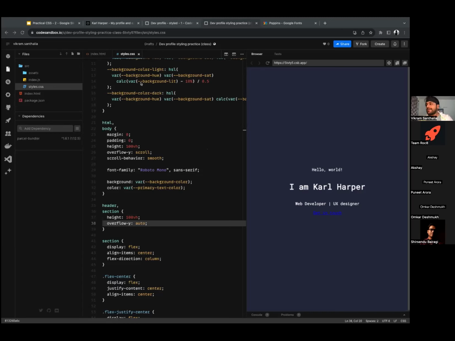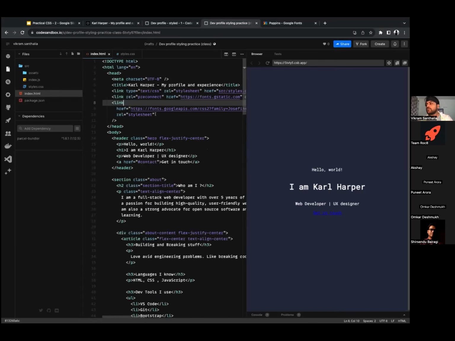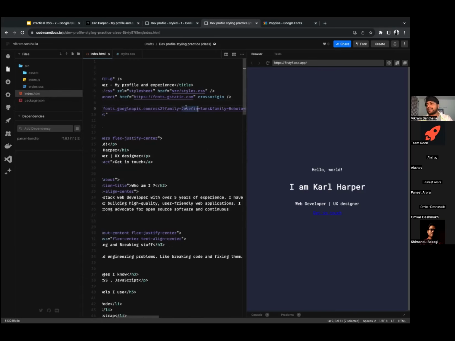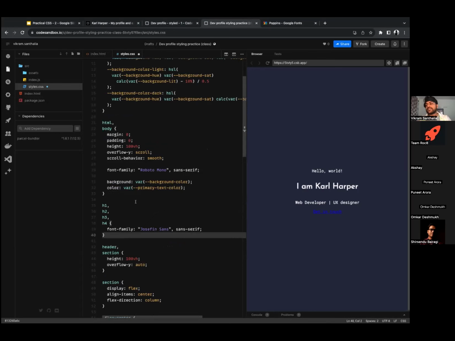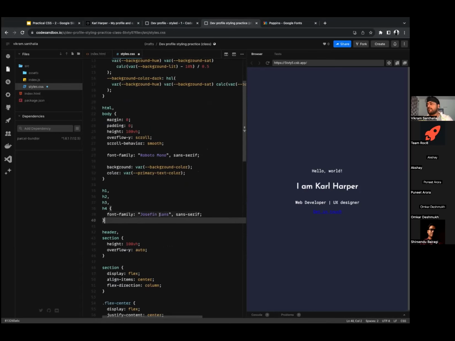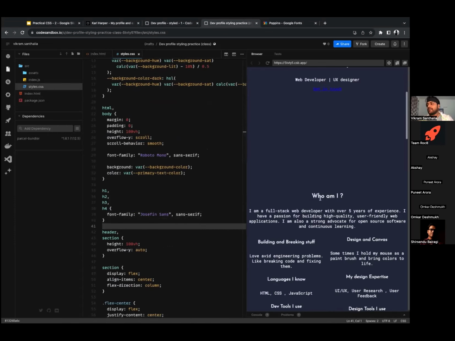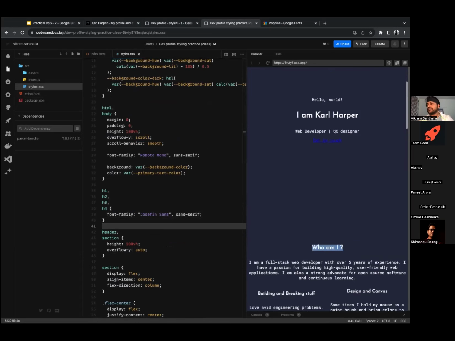Okay, so now I have given everything as Roboto Mono. But I have headings here in my HTML, and I want all my headings to be of the font family Josefin Sans. I added Josefin Sans for headings, so I'll quickly add that. All my headings H1, H2, H3, H4 will have a font family of Josefin Sans. Okay, so now you see for headings everywhere, the font family has changed to Josefin Sans.